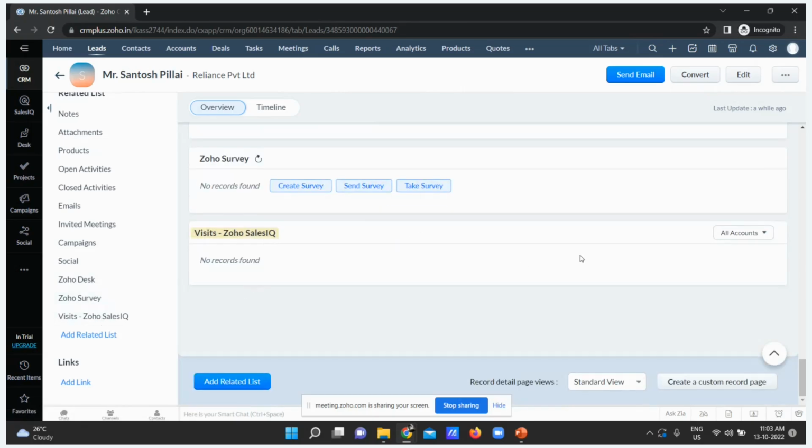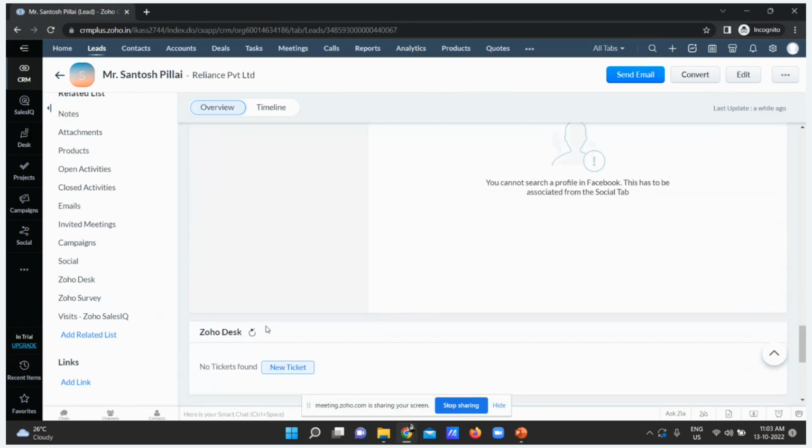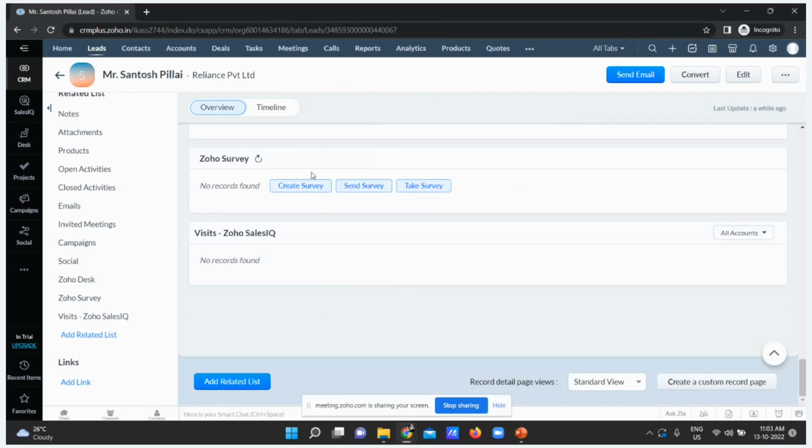Visit SalesIQ. There's visit tracking for a record, which is tracked over here as history, in this section in detail. We can also add a few more related sections over here, related modules, if you are customizing a custom module for that.